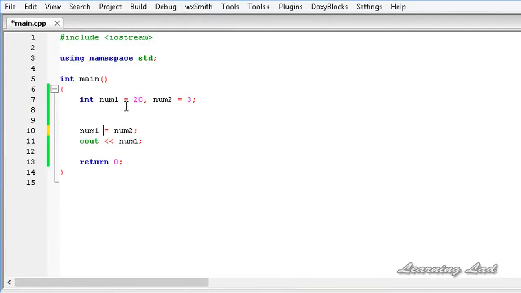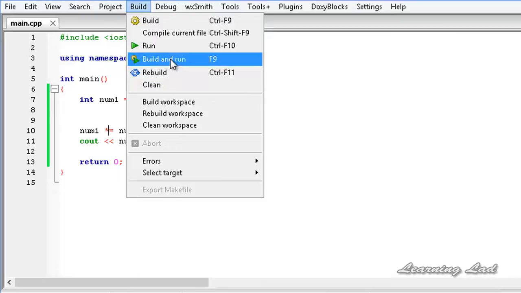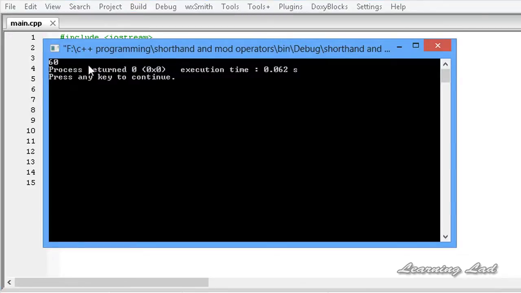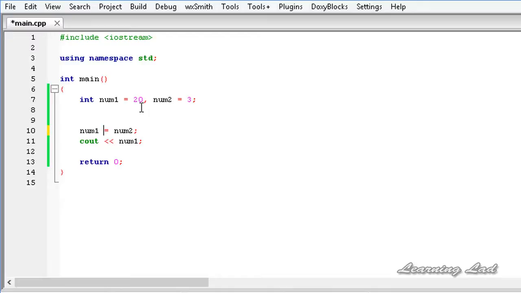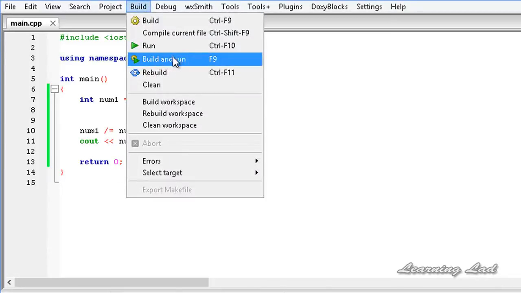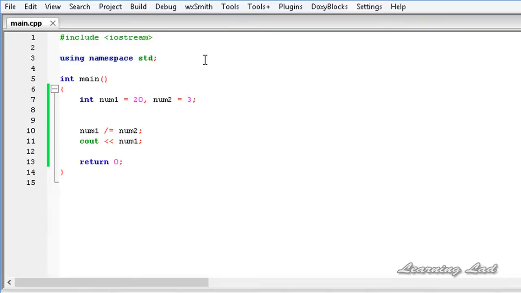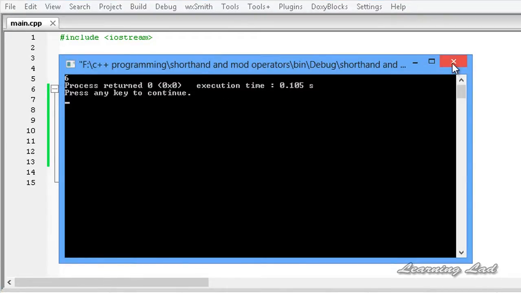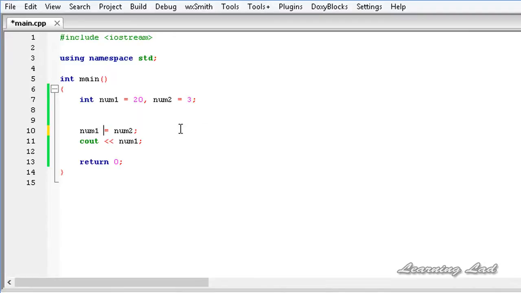And similarly for multiplication, num1 star equal to num2. Save it, build and run, 60. And similarly for division, it's going to be num1 equal to num1 divide by num2, and build and run this, we're going to get the value of 6. And similarly mod equal to, which is nothing but num1 equal to num1 mod num2. So num1 is going to contain the value of 2 after this operation. I'm going to build and run this.